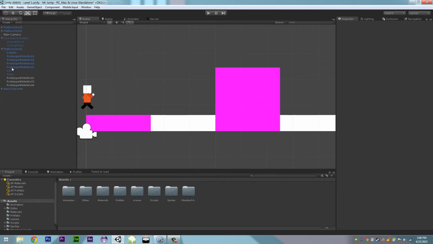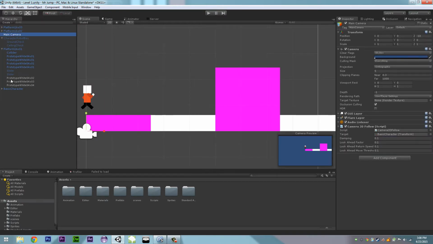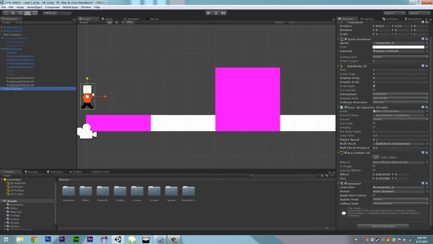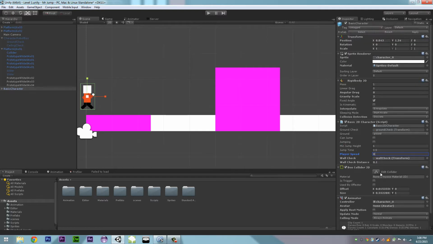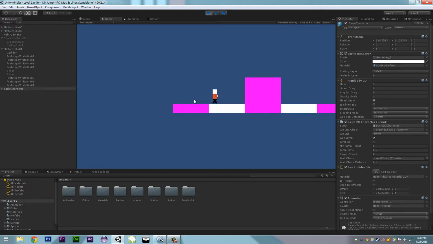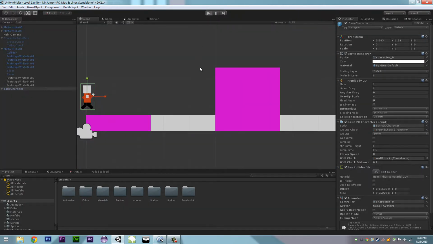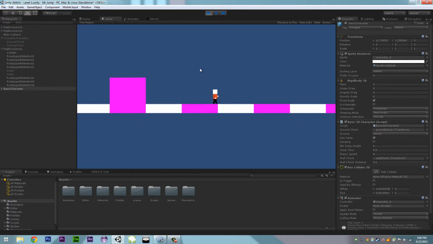Just quickly, we need to speed up the player and make gravity affect him even more. So we're going to set player speed to, we'll try 8 for now. And then on his rigid body, his gravity scale will be set to 4. Nearly working. Yep, better.